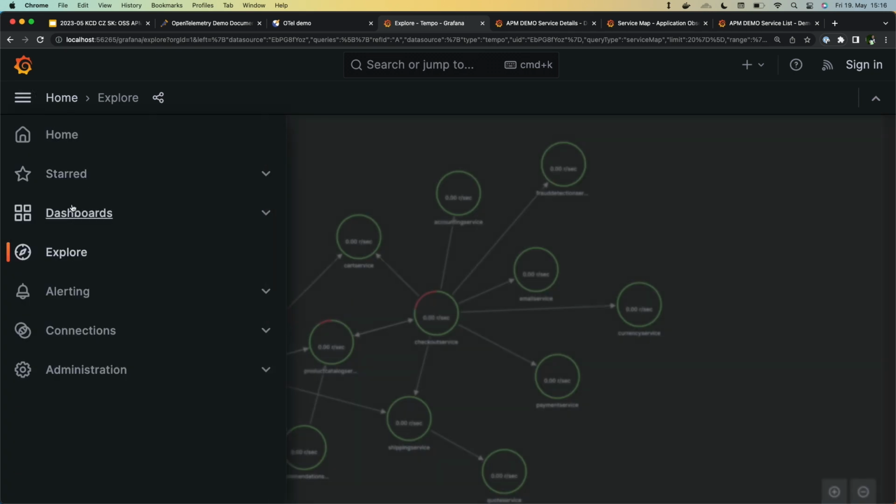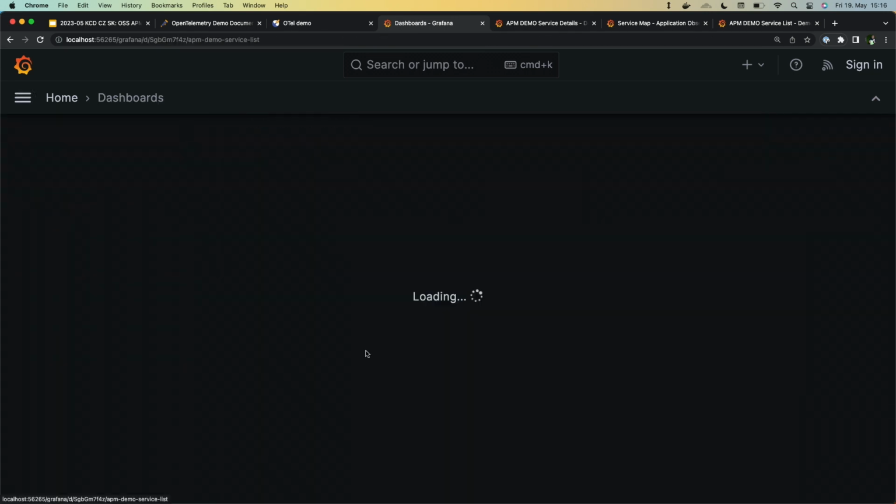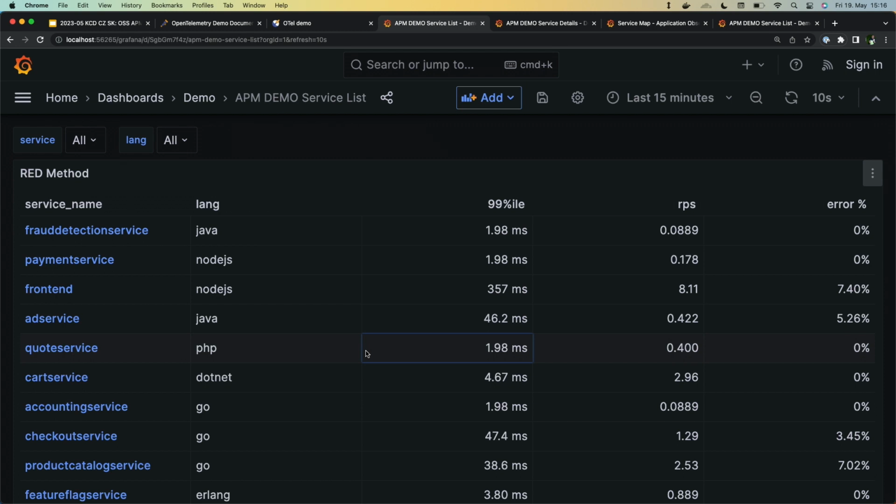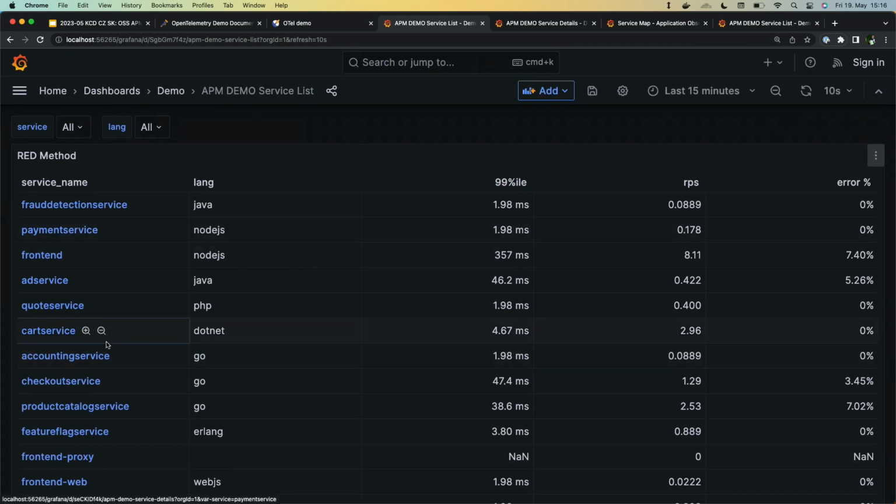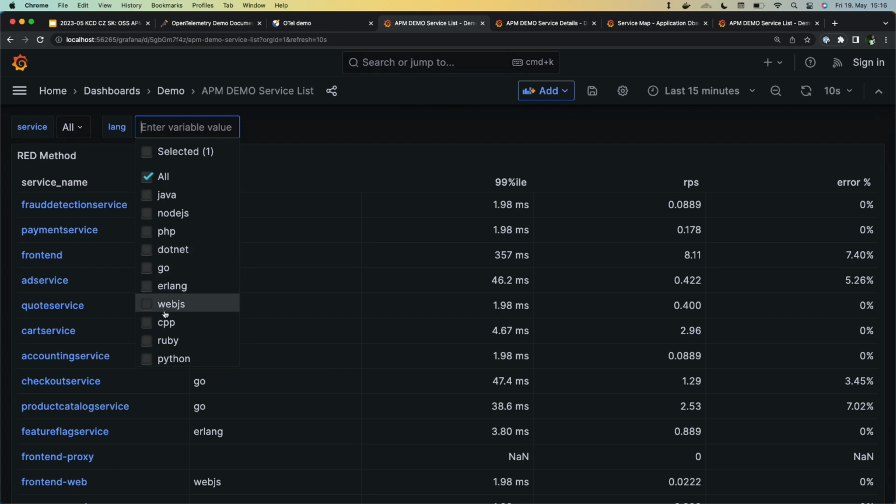Okay, now let me look at the dashboards. Look at the service list. You can see the list of services that are running, all the different services, the different languages that it's in. People are still writing PHP.